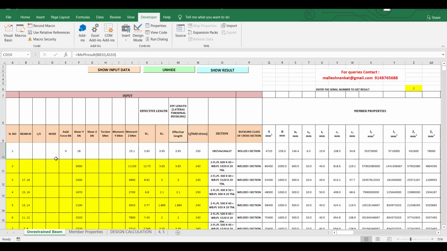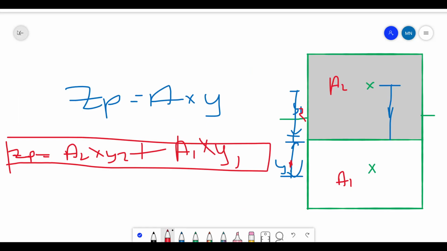And here while inputting, you can directly copy from STAAD as well, or you can type manually and put the values here. And one thing I want to tell is about effective length. Even the same design you can do in STAAD, but a few consultancies or engineering firms want to get it done manually. In that case, for making a report and for submission, it will be very useful. So I want to talk a little bit about effective length.